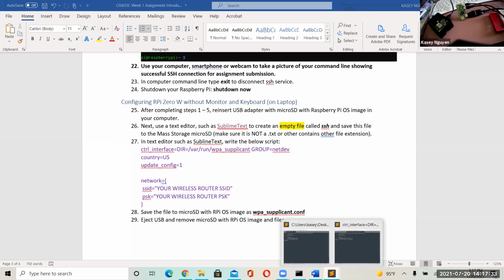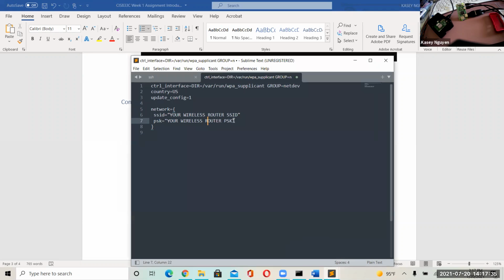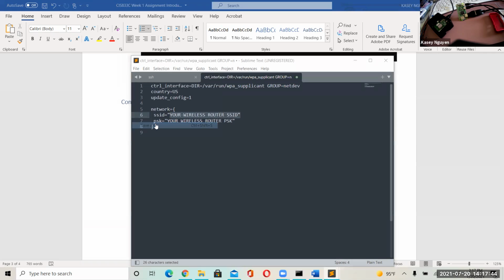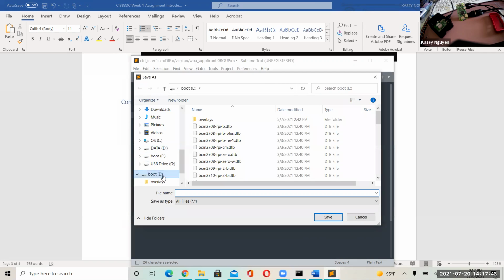So once I have my script written, make sure that you put in valid information for your wireless network here. Okay. And then I'm just going to go ahead and do File, Save As. And again, I'm going to point to my micro SD. Okay. And then I will put WPA supplicant.conf like this. Okay. And then I will click Save.